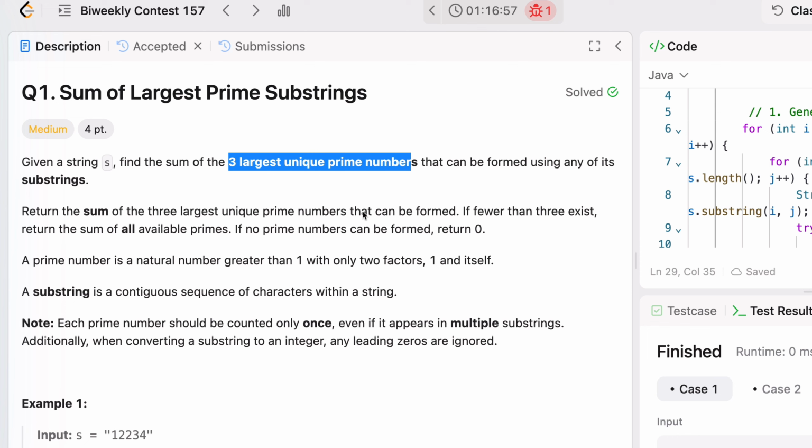What is the key challenge? To avoid duplicate prime numbers. That is not given here explicitly. If you pause the video and go through the complete statement, there is only one challenge: avoid duplicate prime numbers. How are we going to do that? Also, handle numbers larger than the integer max value.